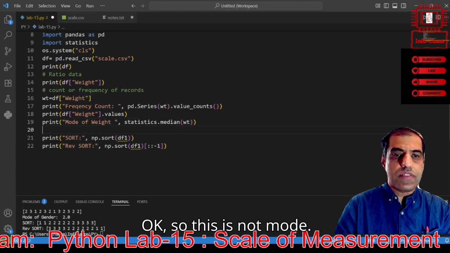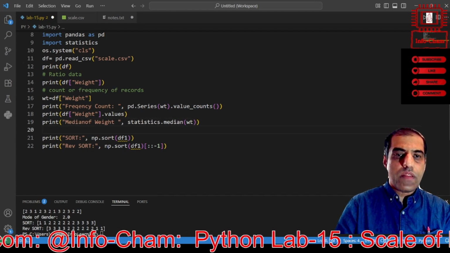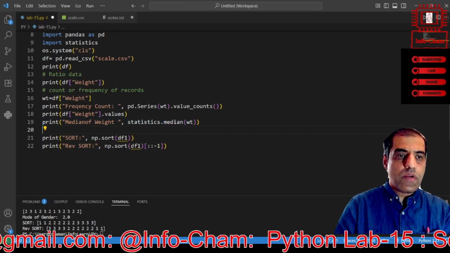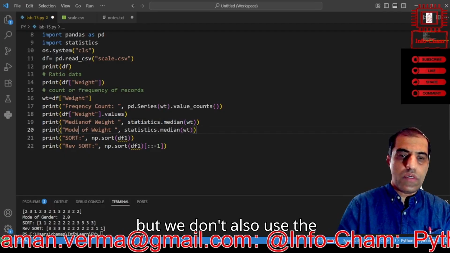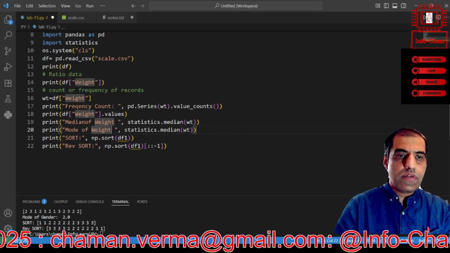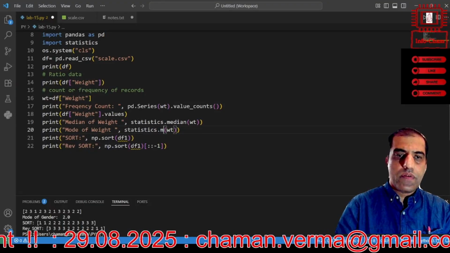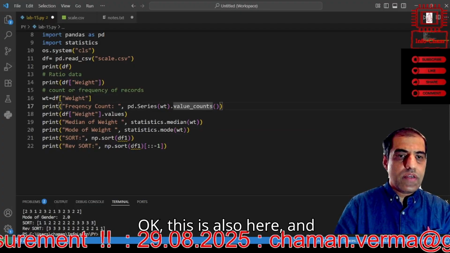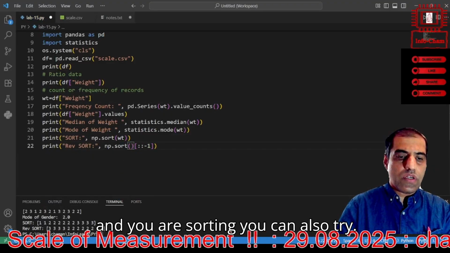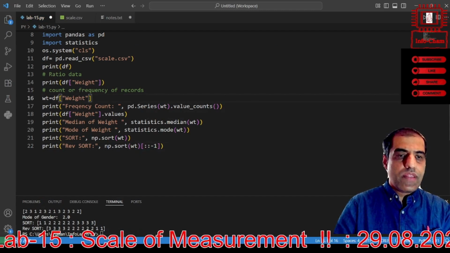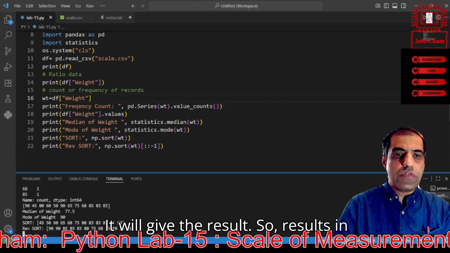Okay, so this is not the mode, actually this is the median. But we don't usually use the mode or median over here, but as a numeric value we can try. Okay, this is also here. And sorting you can also try, and reverse sorting you can also try. So what will happen now? Let's see, it will give the result.